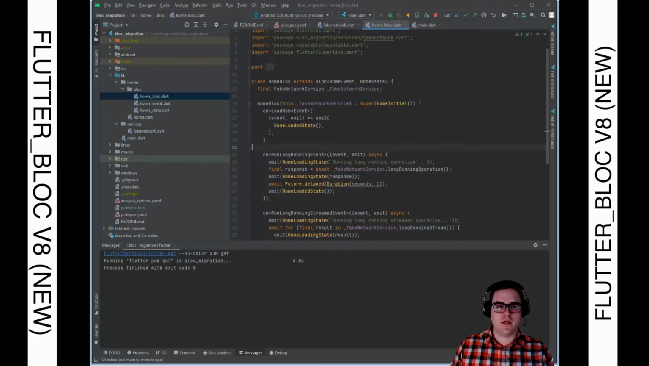And in this case, we're simply registering a type of event handler using the on method, and then we have the emit function here with the state that we'd like to emit. So that's pretty simple, right? We're taking on an event, we take that event, and then we emit a new state instead of yielding. We also notice that we're not actually yielding a stream of any type anymore. Instead, we're just emitting a new state. That's a big part of what I found to be the changes in the upgrade to Flutter Bloc 8.